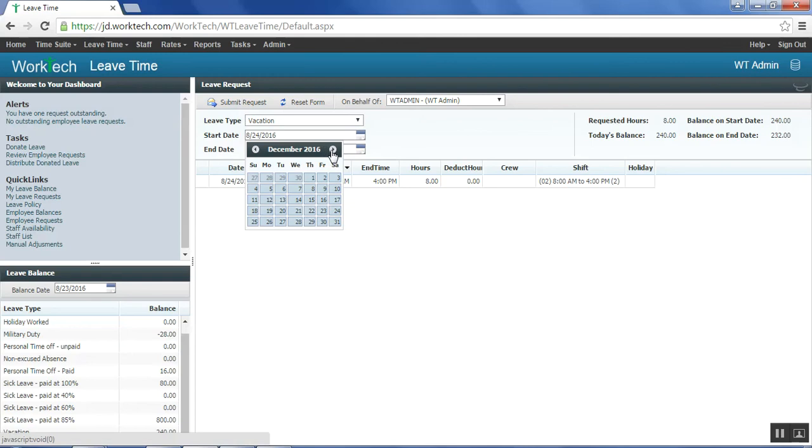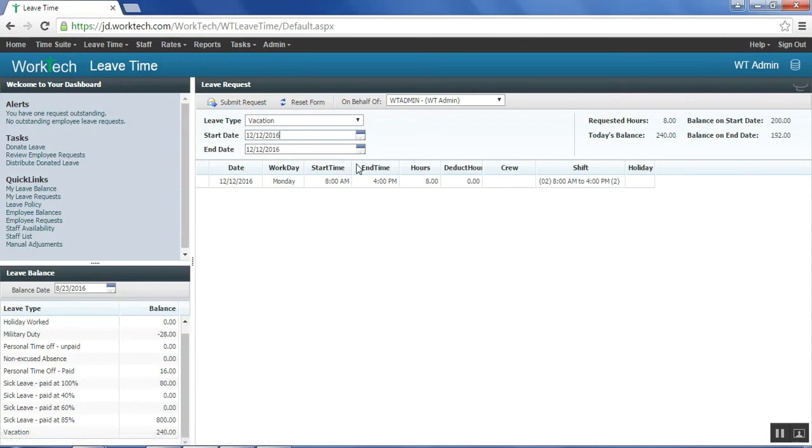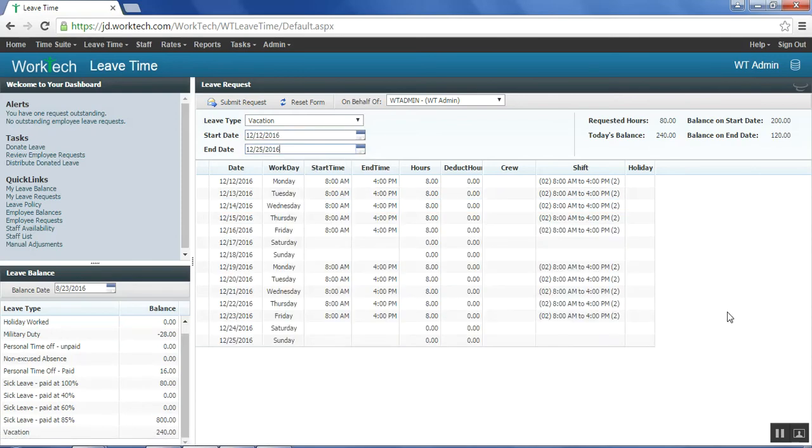So we'll use our little date icon here to move forward into December, and I'm thinking I'll take a full 2 weeks before and leading up to Christmas. And you'll notice that the system recognizes that I have 10 days of work for 8 hours each scheduled during this period which I am requesting off, and it automatically generates 80 requested hours and reflects that in the balance on my start date and the balance on the end date to which I will be returning to work.